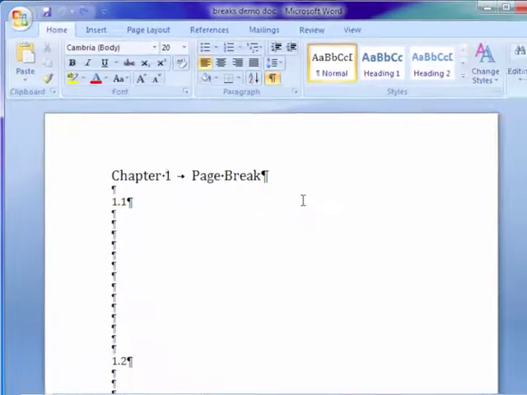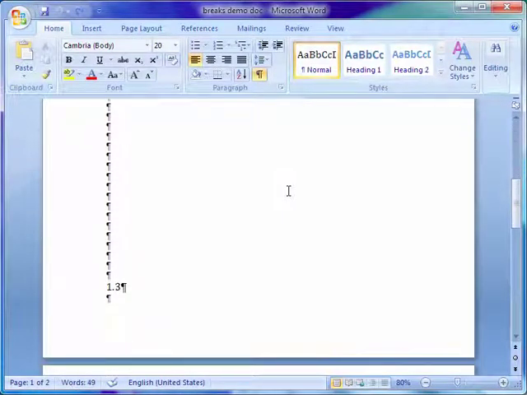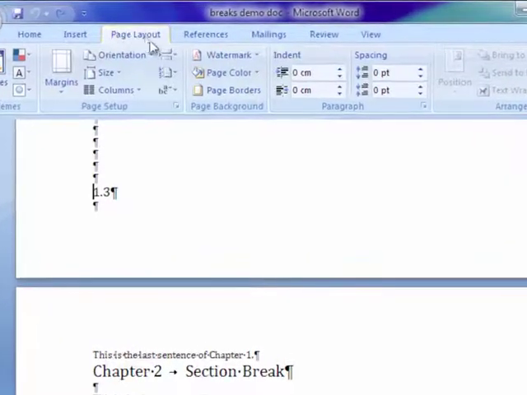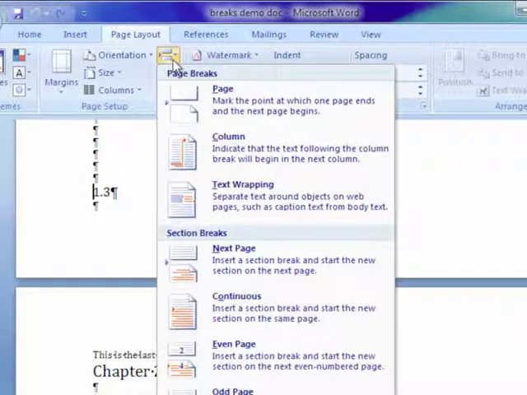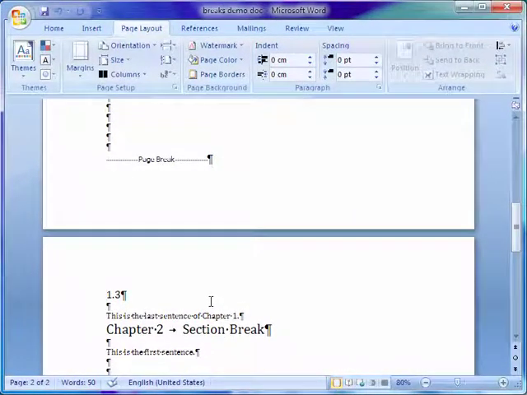A page break is used to denote the end of a page and is useful for keeping headings attached to the text. To insert a page break, position the cursor at the start of a line, open Page Layout tab under Page Setup, click Breaks, and click Page Break. Notice that line becomes the first line of the very next page.